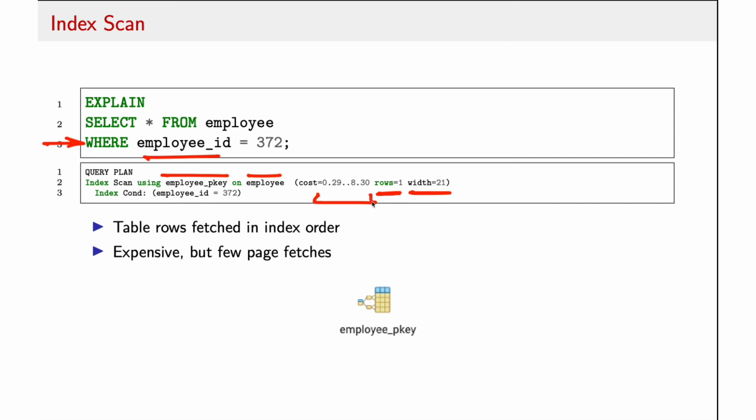But the cost here is a little unusual. It's not 0, which is something we haven't seen a lot of, and it's got this sort of weird upper bound of 8.3. So why is the startup cost not 0, and why do we have this weird upper bound? Well, remember that the index itself is going to be stored in a file someplace. And because we don't want to load that entire file into memory, it might be hundreds of millions of rows in a big system, we want to actually go out to disk and find the particular value that we're searching for, the 372 in this case.